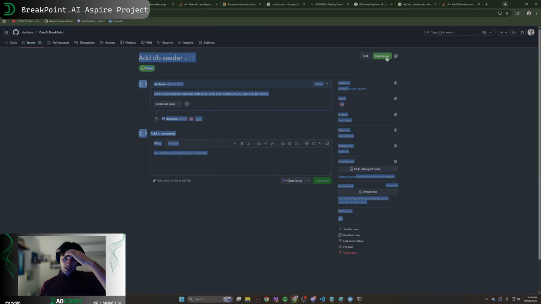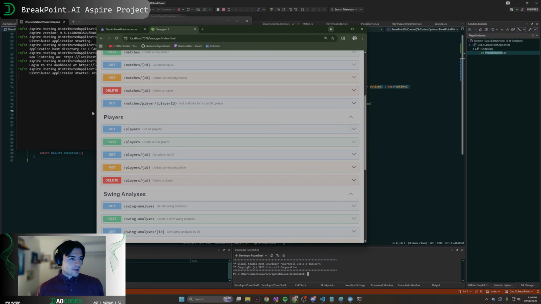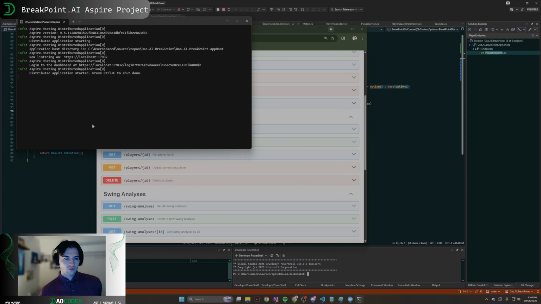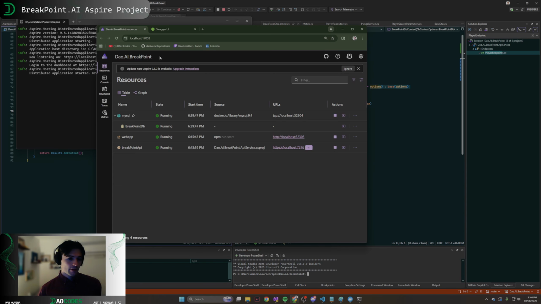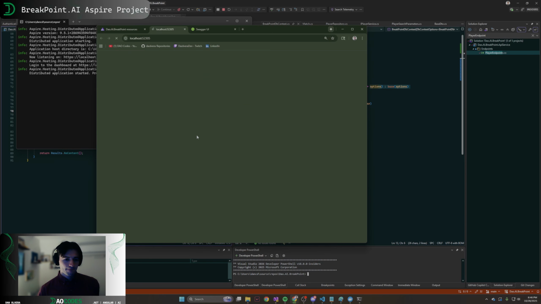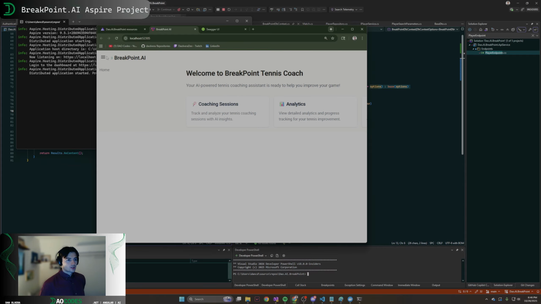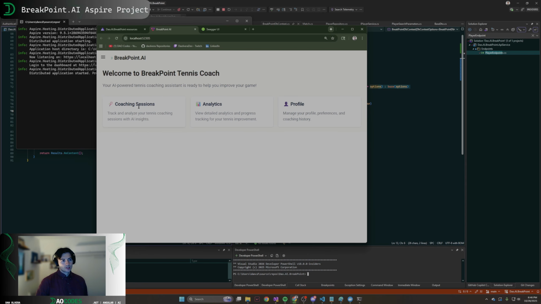Let's see, what else do we need? That's pretty much it. Okay. Now go to here, pop open the website. Yep, home. So let's just start adding some stuff. So we have a player endpoint that can do match history.